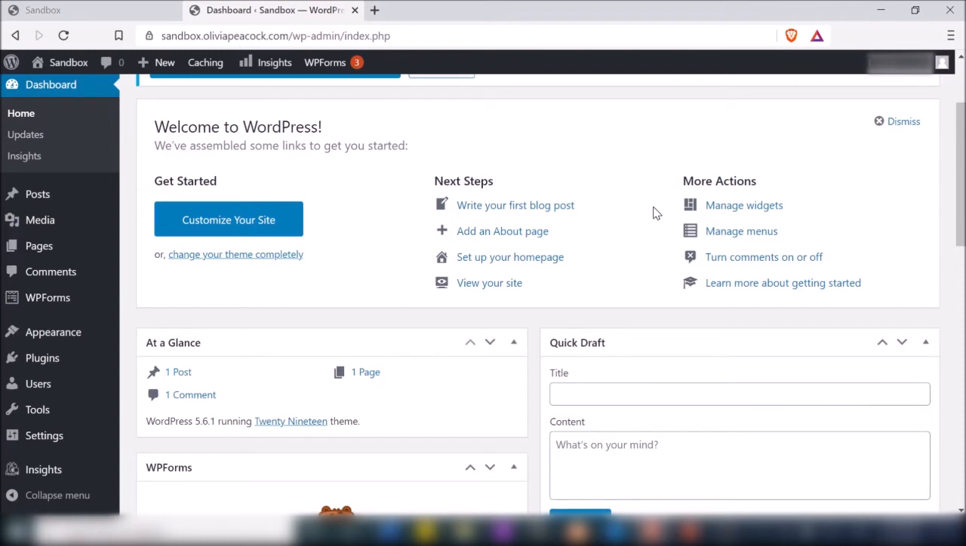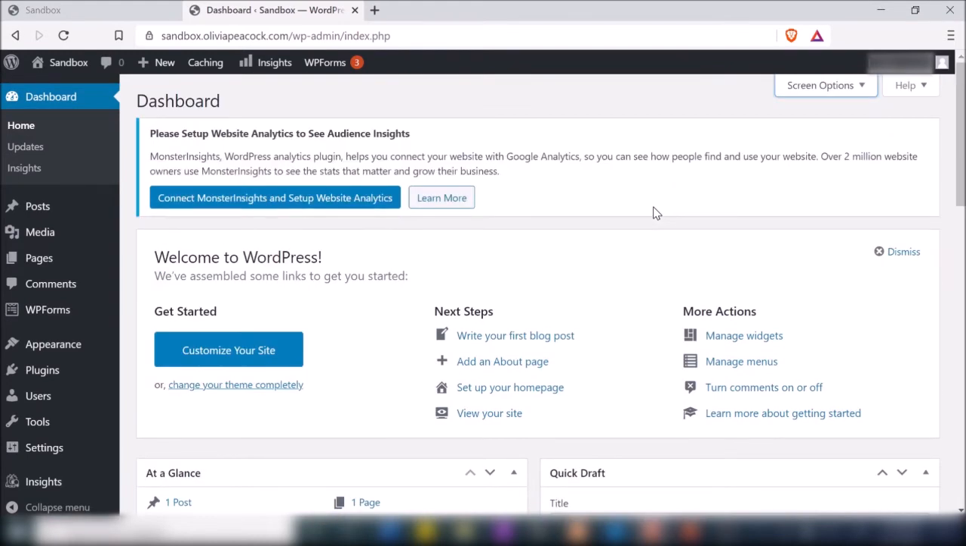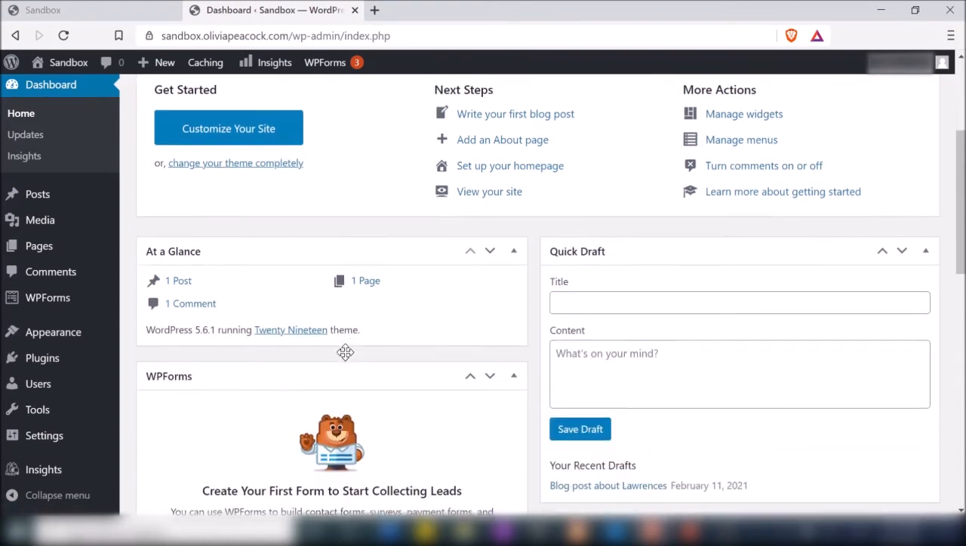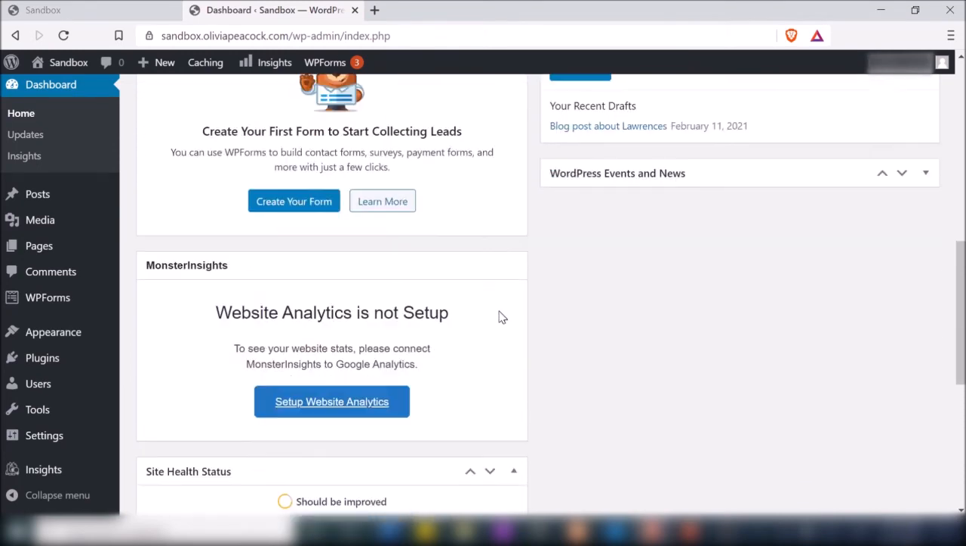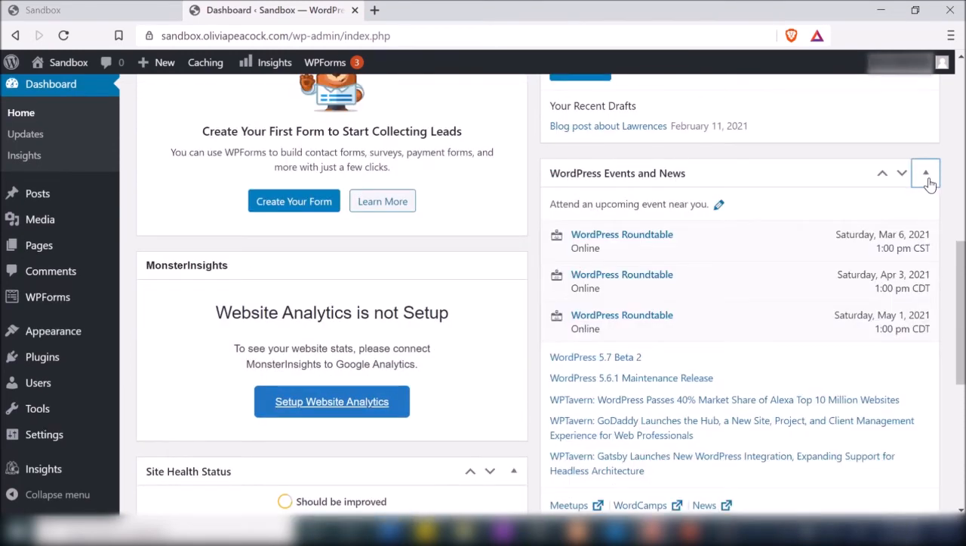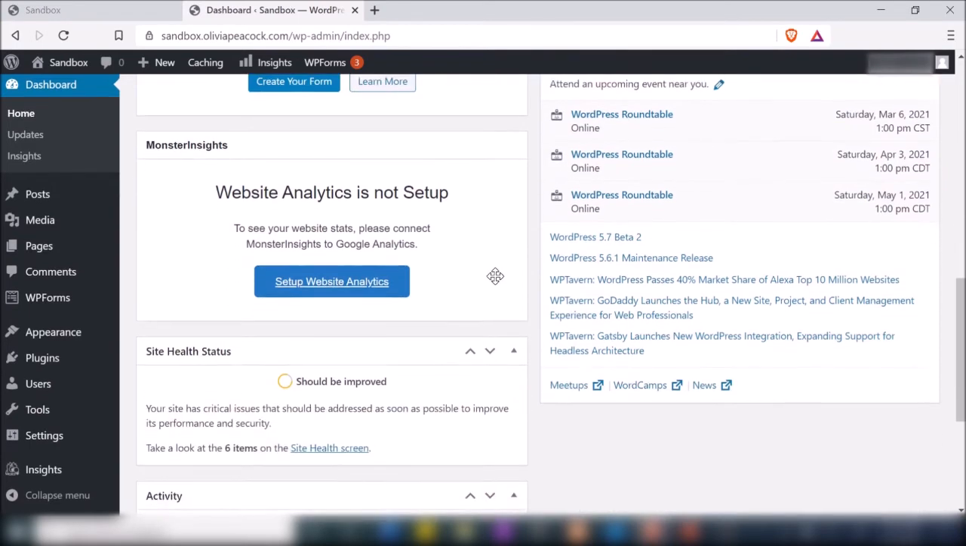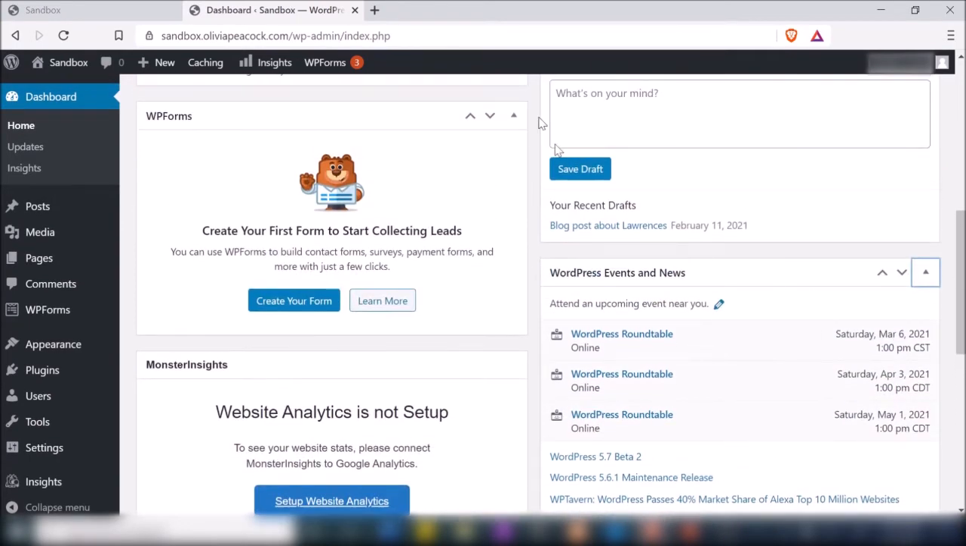But what you can do is you can actually make this work a little bit better for you by just deciding what content you actually want to see on this home page. So as you can see at the top, I have a little notification from Monster Insights, which is the Google Analytics plugin I mentioned earlier, a general welcome to WordPress thing, an At a Glance box, all of these different boxes that have information. So you can actually hide this content if you want to.